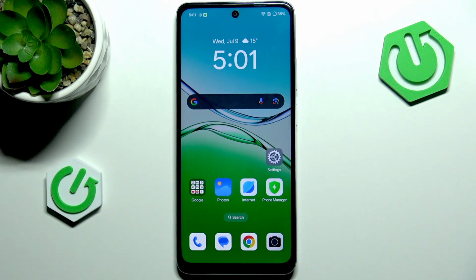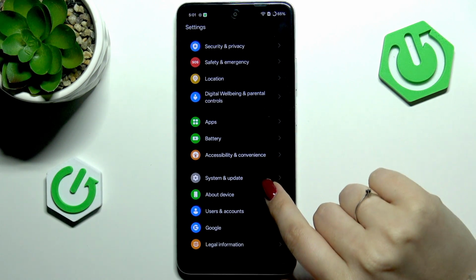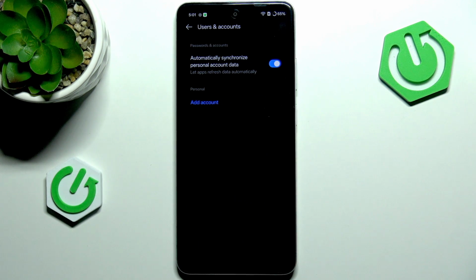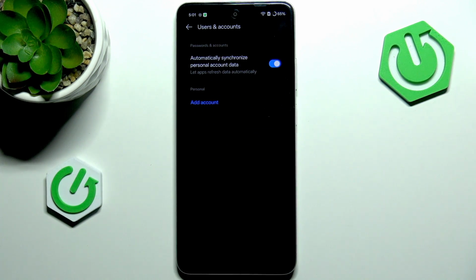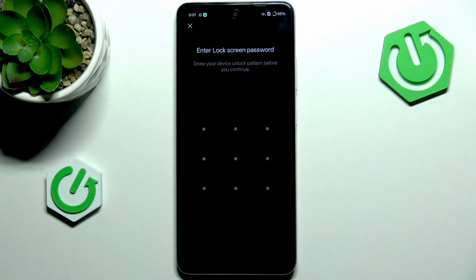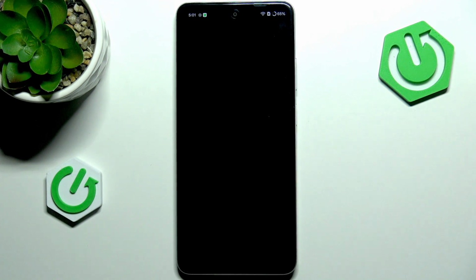So let's begin with opening the settings, and here we have to scroll and find users and accounts. Then let's tap on add account and choose Google. Make sure that you've got the internet connection because it is required. You can use Wi-Fi or mobile data, and of course enter your screen lock if you've got one to confirm everything.